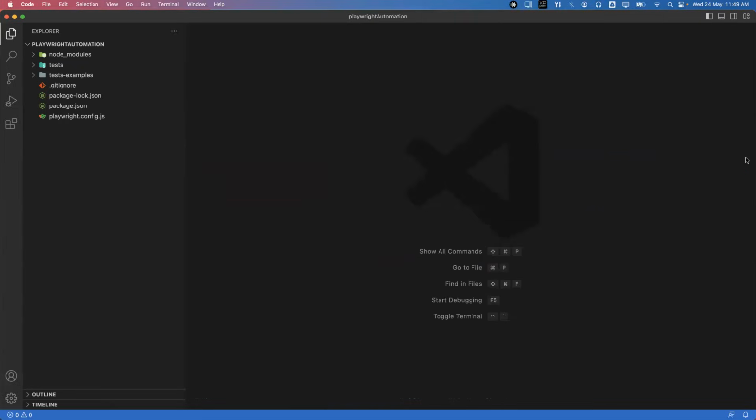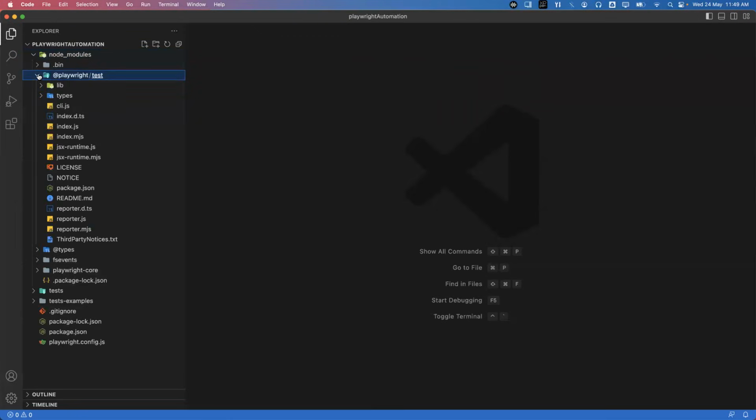Once the execution is completed, let us look at the files they have created. Let me close my terminal. This is the project structure created by default. The first one is node_modules. This is the most important, because as soon as you install Playwright, all Playwright related modules become part of node_modules. If I expand playwright, you can see all the installed modules are part of this node_modules.